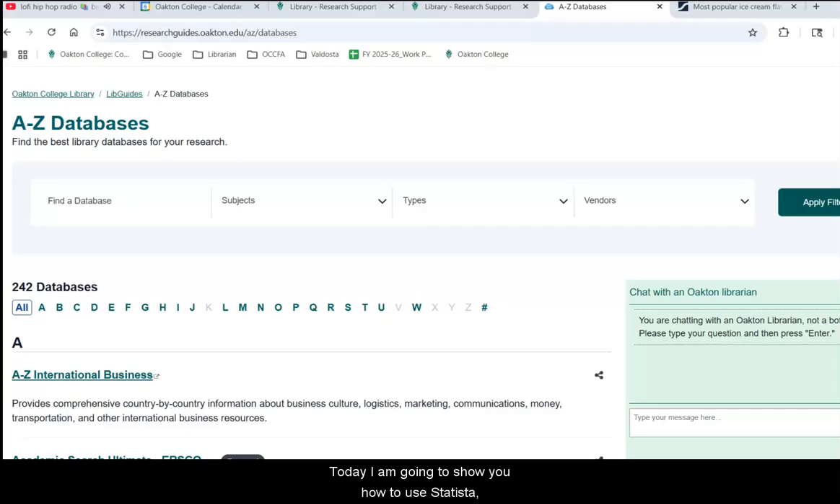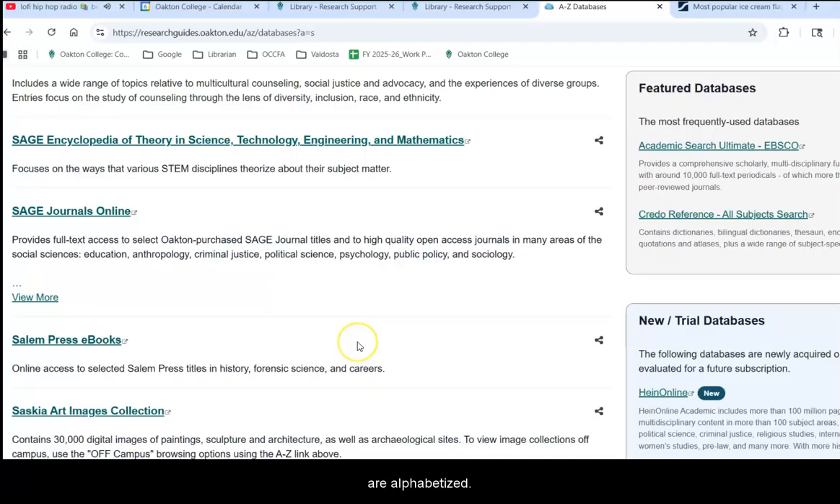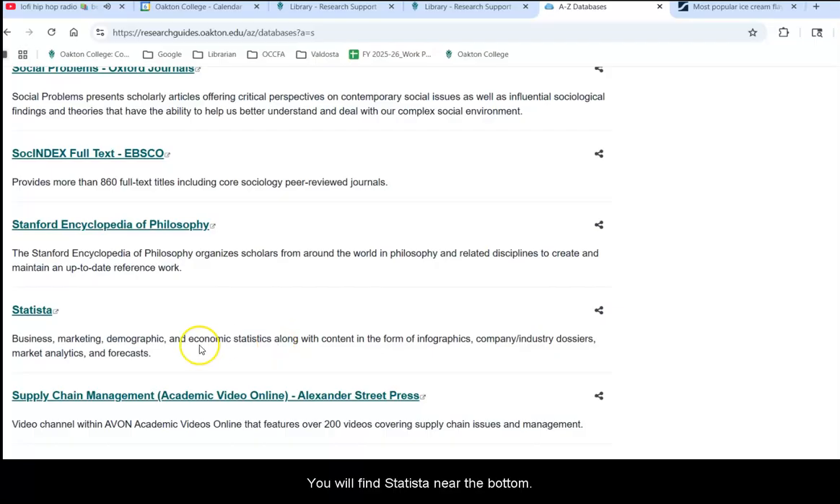Today, I am going to show you how to use Statista, one of our databases. How do you get to Statista? Right now, we are on the library's A to Z databases page. We have a total of 242 library databases to help you do research and find information. To get to Statista, you are going to toggle over the letter S, and it takes you to all of the databases under S, and they are alphabetized. You will find Statista near the bottom.